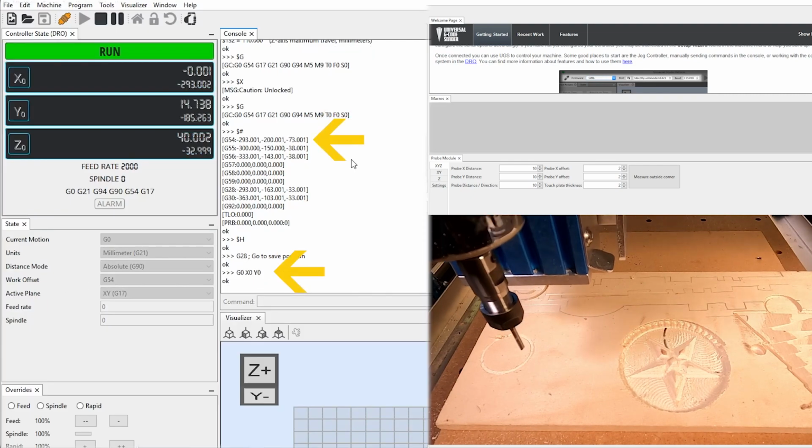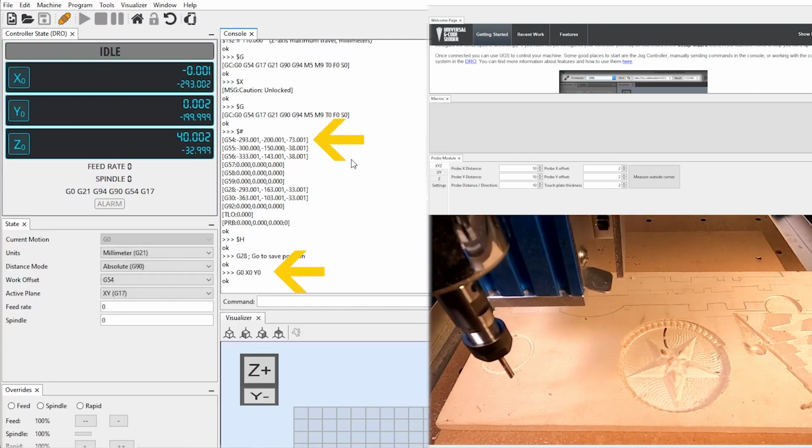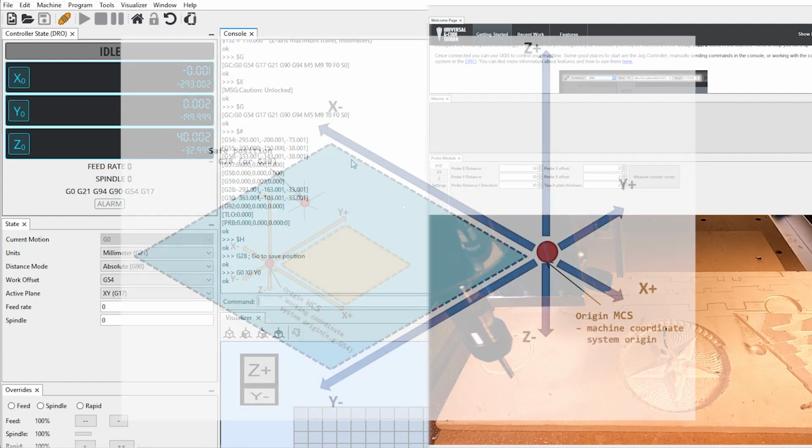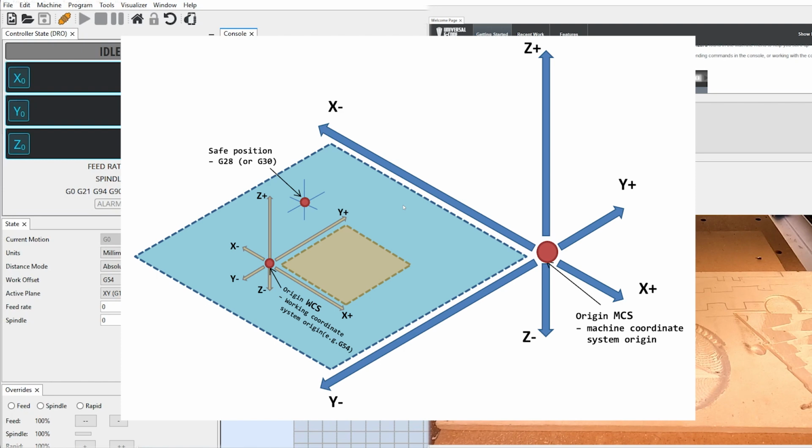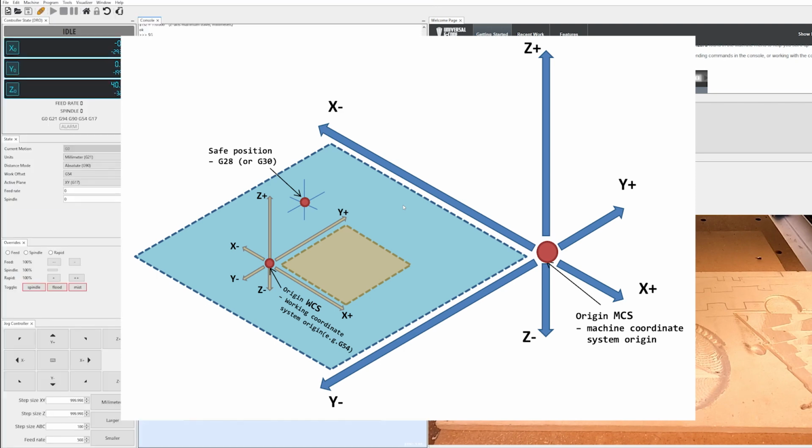Let's move the spindle to the origin stored in the parameter register G54. Therefore, we'll use G0, rapid movement, with the command G0 X0 Y0. This moves the machine to the origin of the work coordinate system stored in G54.